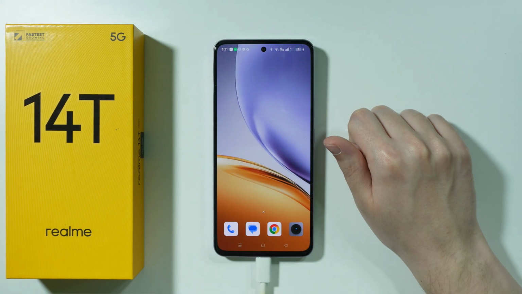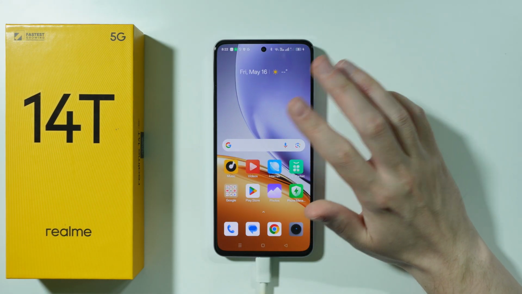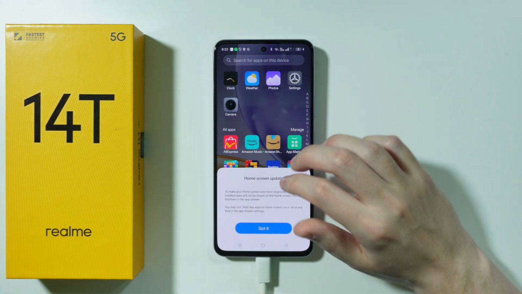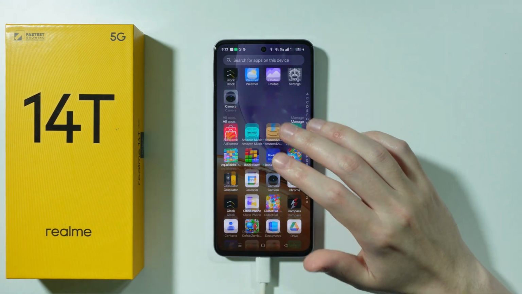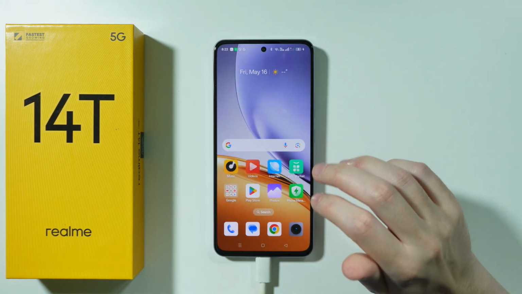And finally, I think we should be in the home screen. There we go. So we are now in the home screen. We still got some bloatware apps, unfortunately, but now we can start using our phone.